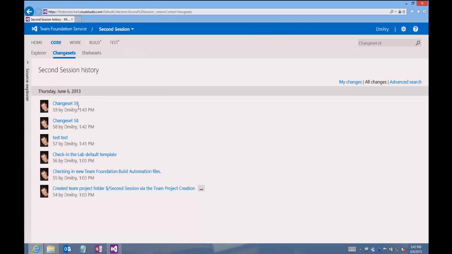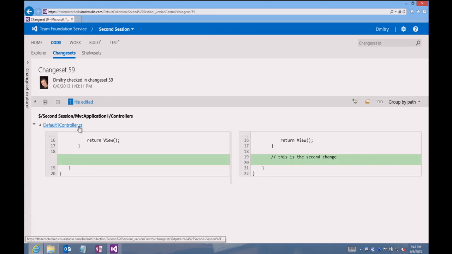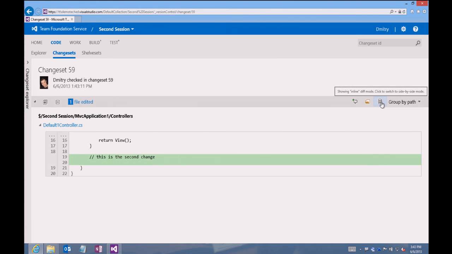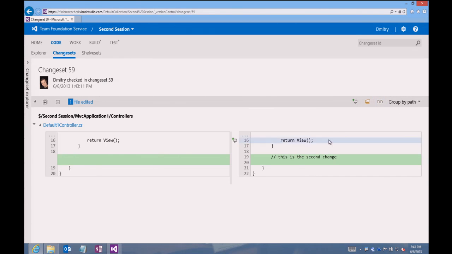If I click on change 59, where 2 files were modified, I can see right there in the web the comparison. I can do side by side. I can do it inline. Very, very powerful. It's color coding for me. So let's go back to something prettier with more detail.